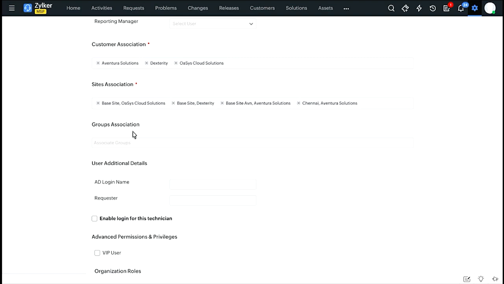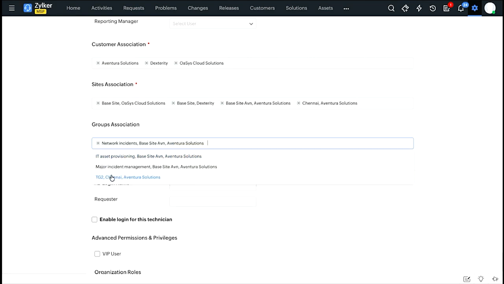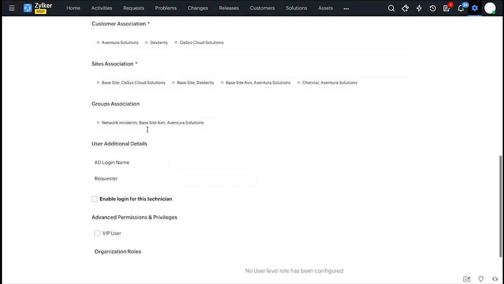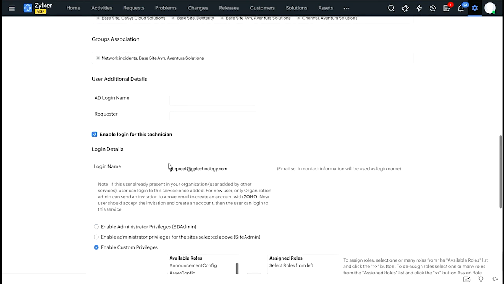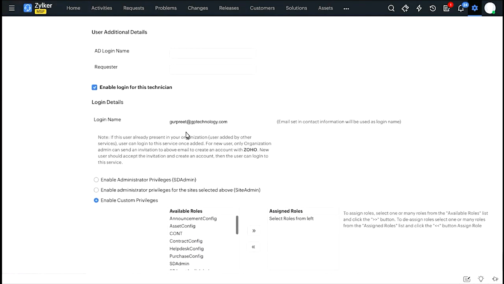Into your organization. So that way you can choose to assign different groups, such as if you have a separate group for network incidents, you can choose to select that group if this particular technician is joining that location. And then you can enable the login for this technician, and further you can select the different privileges or access permissions for this technician in the ServiceDesk Plus MSP Cloud application.